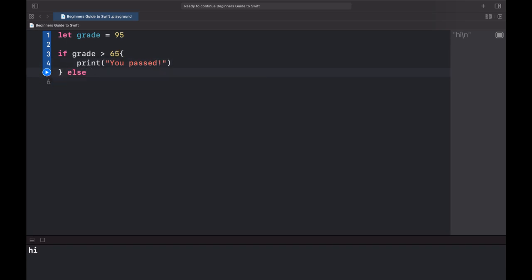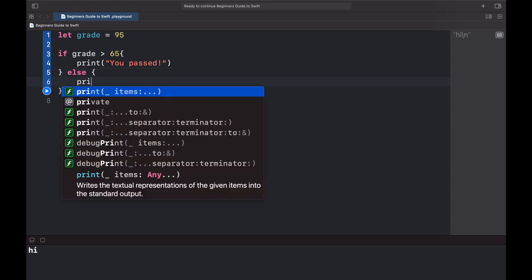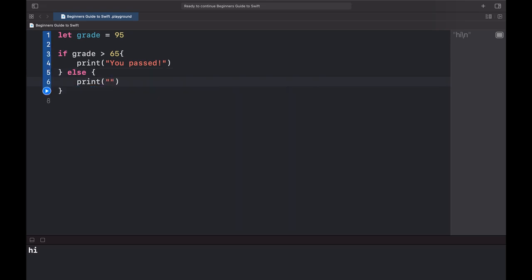Else, open bracket, print you failed, and then close the bracket. So if you would run this, it would say you passed since the student grade is greater than 65. So the first code block would get executed.